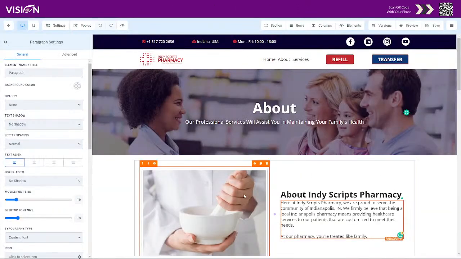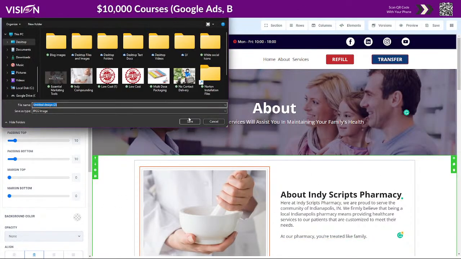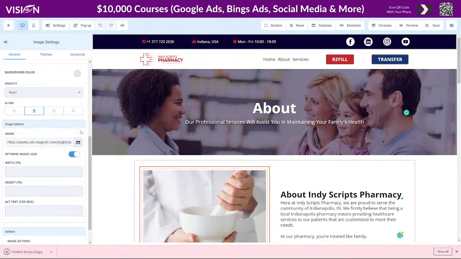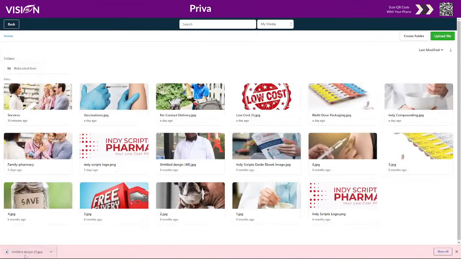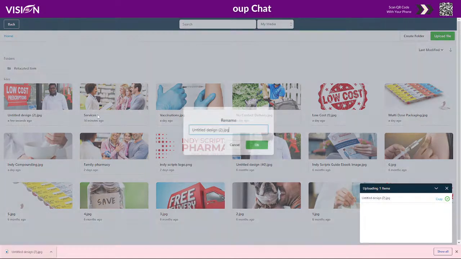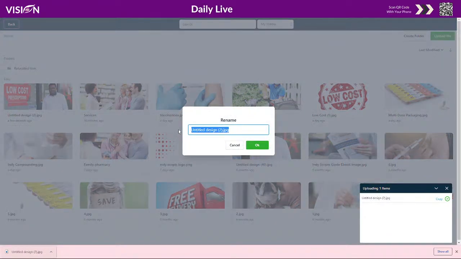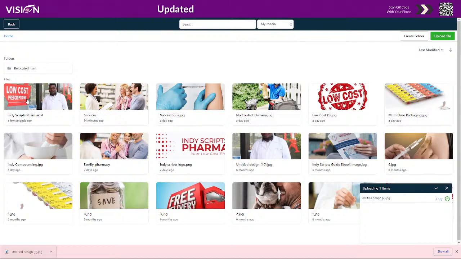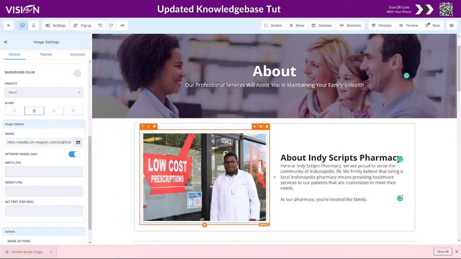And let's go back to our website and we're going to click here and that's fine. And let's go ahead and upload the image. Oh, actually it was already there. So let's give it a name for SEO purposes. So we will just say ND Scripts pharmacist. Okay. And let's double click, and now we have our image.